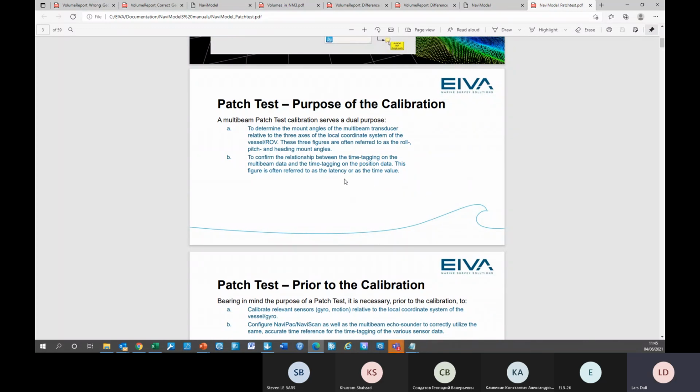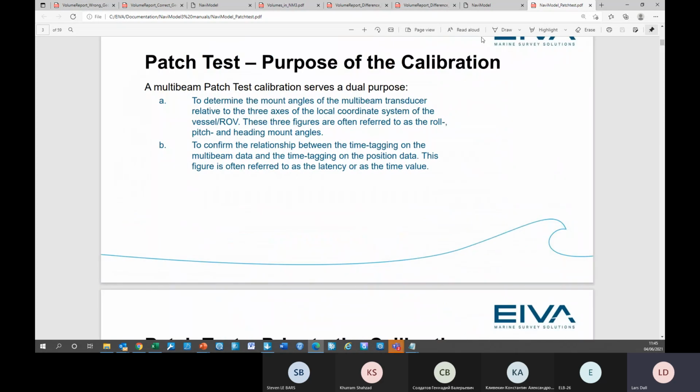But of course, the key to everything we're doing is this slide here saying what is the purpose of the calibration? The purpose is to determine the mount angles of the multi-unit transducer relative to the 3 axes of the local coordinate system of the vessel / ROV. We call these figures the roll, pitch and heading mount angles. Yes, to determine, telling us that this will give us numbers.